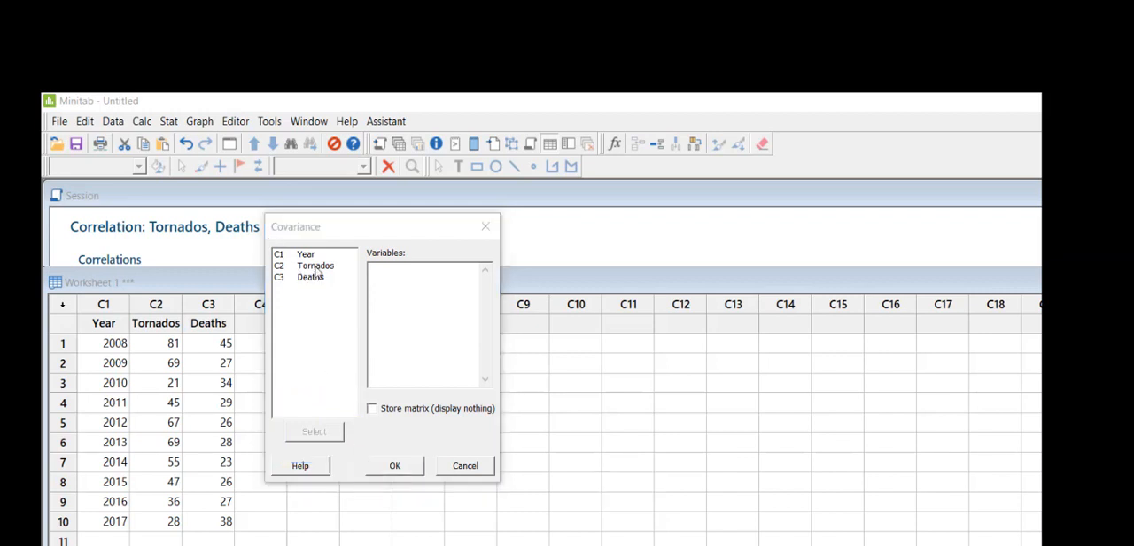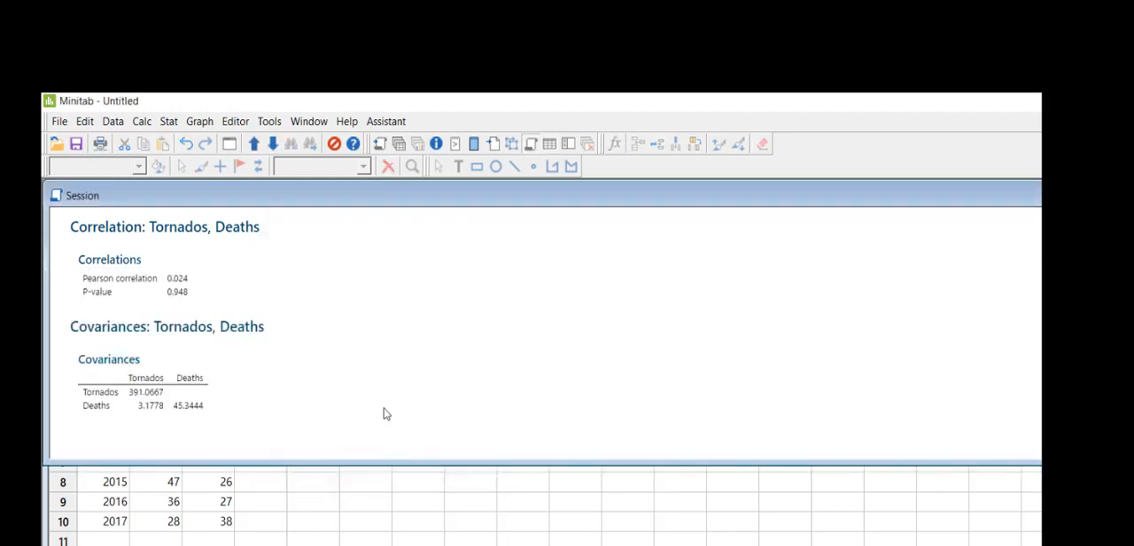So if I come up to tornadoes and I double click, it jumps over. Now I'm going to go to deaths, double click and it jumps over. So either use the select feature or just double click and they'll jump over in the variable window for you. That's literally all you need. And now you hit OK. You'll see that it's opened up another session window and put your information together.